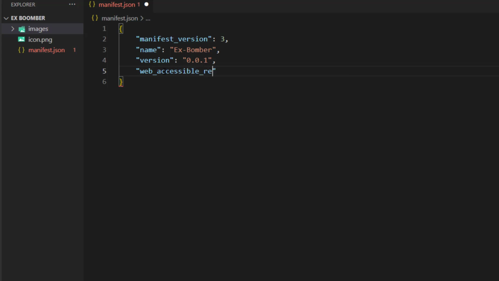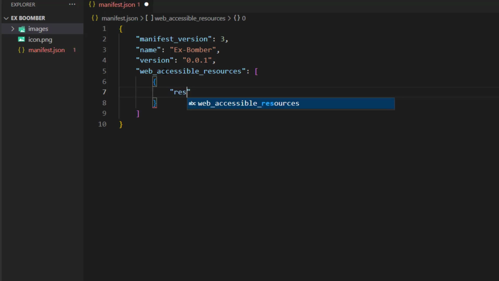accessible_resources, and we tell the Google Chrome this is the resources we want to use in this extension, and because we can use many resources, this is an array. Inside this array we have an object, and the first thing is the resource itself.